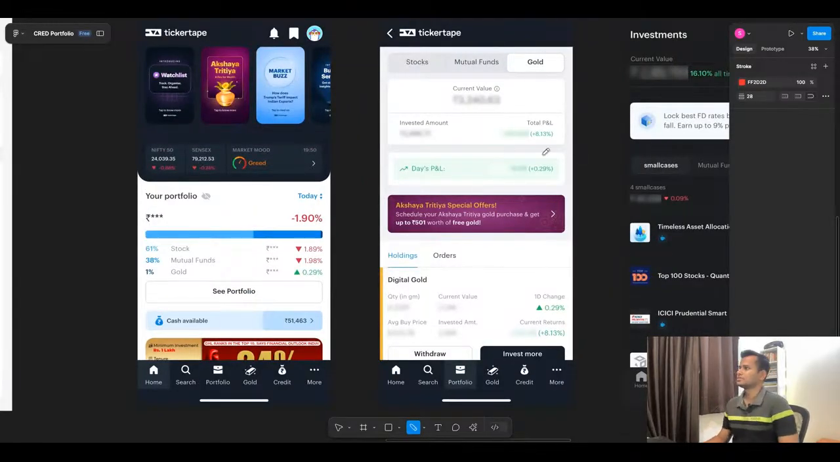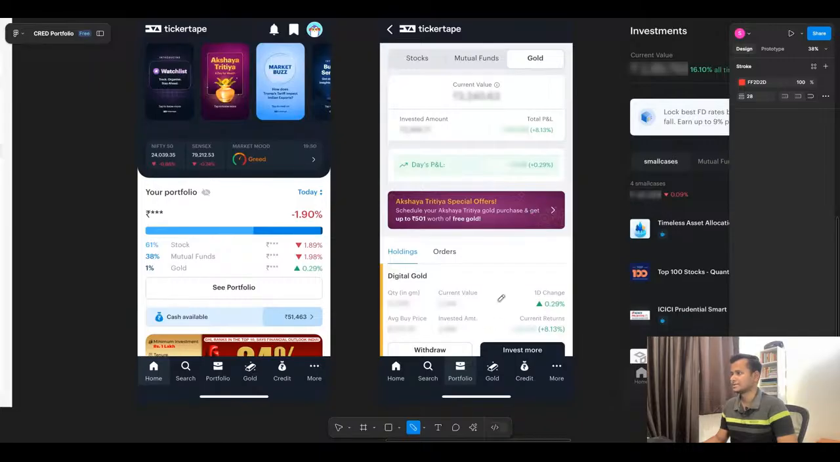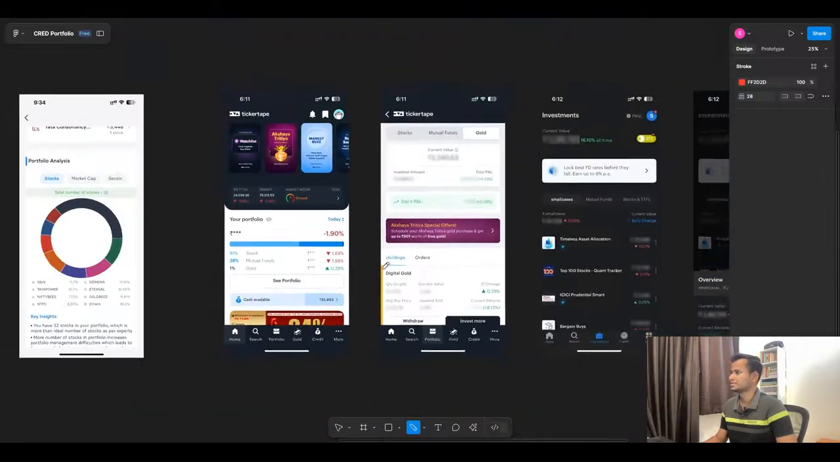Then coming to the portfolio view, here they have three tabs: stocks, mutual funds, goals. They have current value, invested amount, total profit and loss, then today's profit and loss. Similarly, they also have all those holdings and order list.